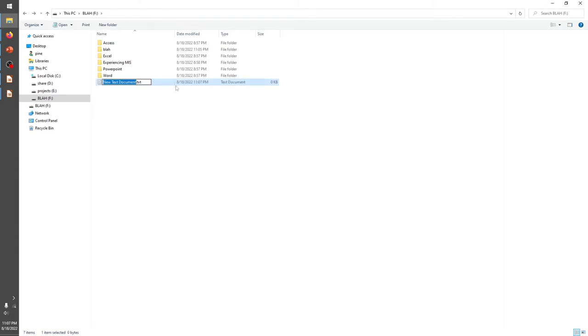This places a text document inside of the root folder of blah, because that's where I currently am. It places a new text document at my current location, and then I can immediately name it. So I'm going to call this one blah.txt and press enter, and I have a text file called blah.txt at my disposal for me to do whatever I want with.